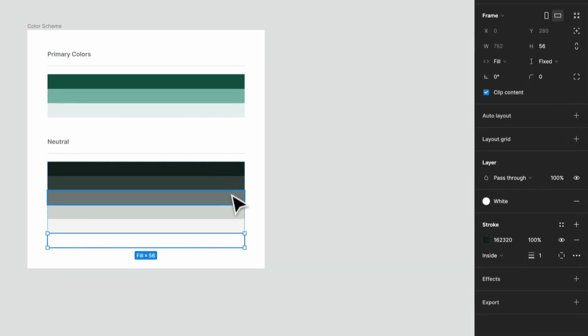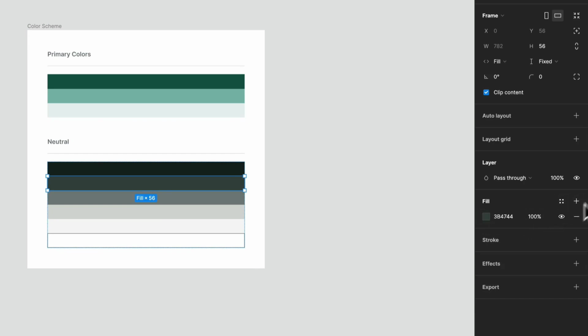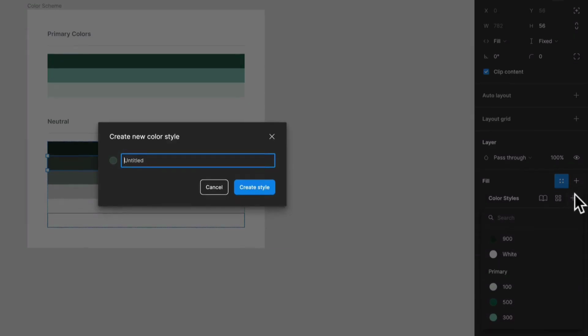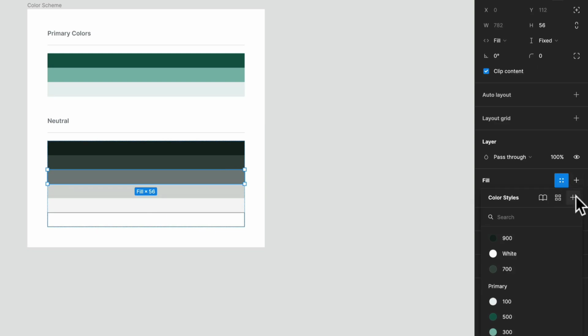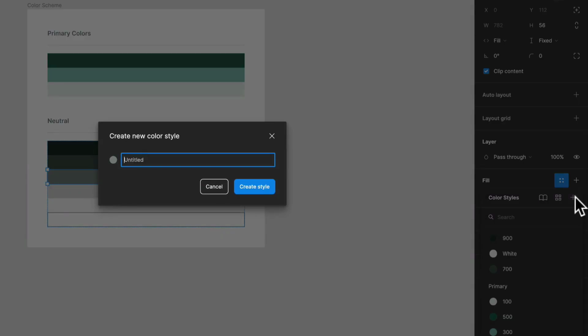So 9, 7, 5, 3, 1. This just really helps me think about colors in a kind of mathematical sense. Like, okay, 900 is always used for headings, 700 is always used for body copy, 500 for iconography. So we can start coming up with some rules here. You can put them in your descriptions.